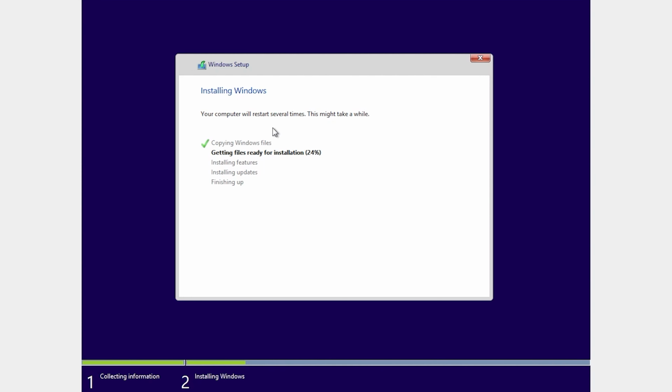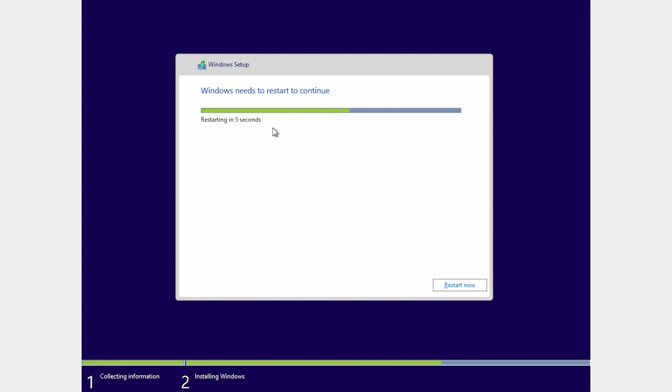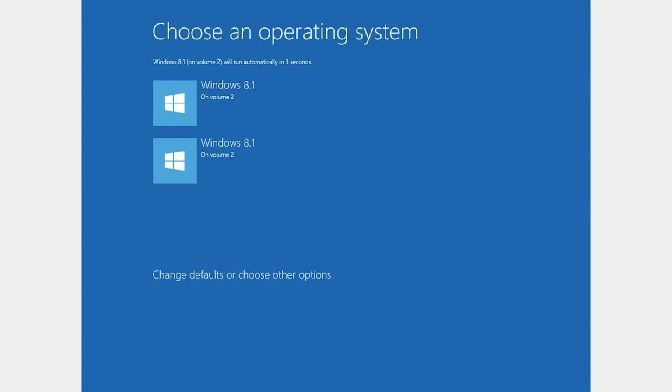This step will take a while. Your system will restart, or click on restart now. If you see this message, click on Windows 8.1. This step also takes a few moments.